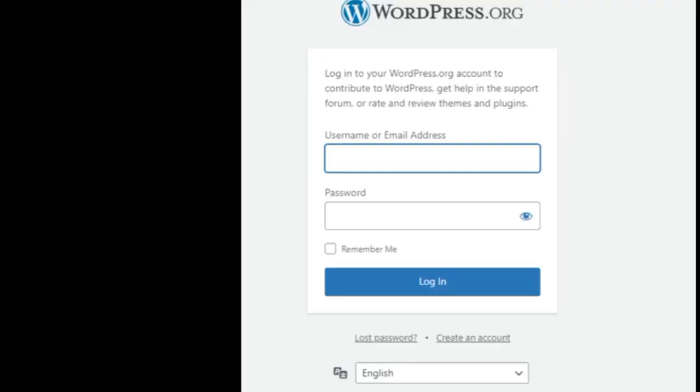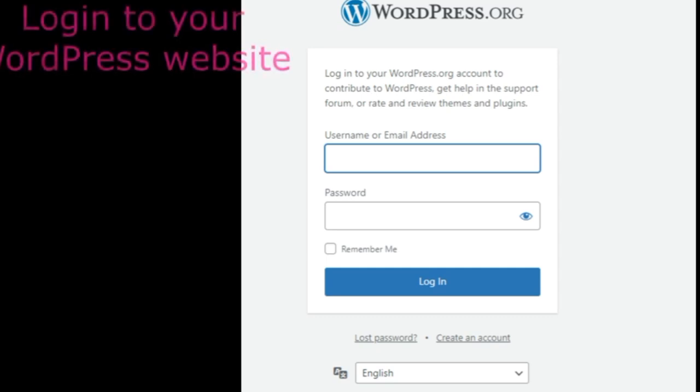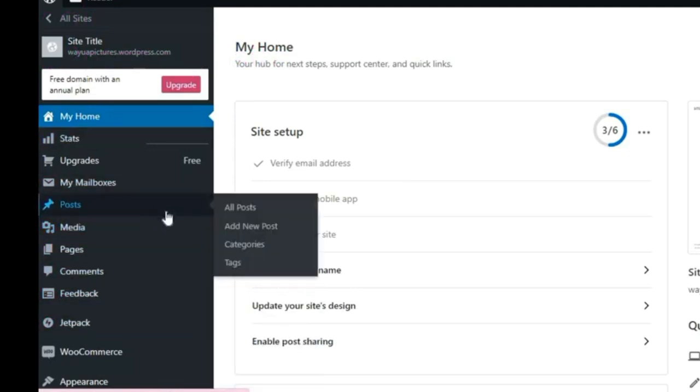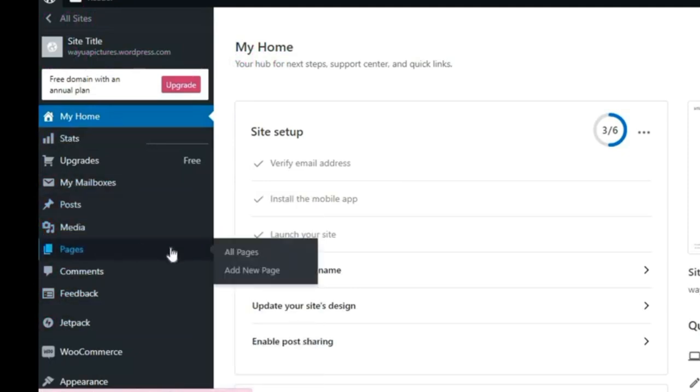First, log into your WordPress dashboard. This is your control center where you can manage your website's content and settings. Your WordPress might look a bit different from mine, but either way, this is how to add a page to your WordPress website. On the left-hand side of the dashboard, you'll see a menu. Click on Pages.